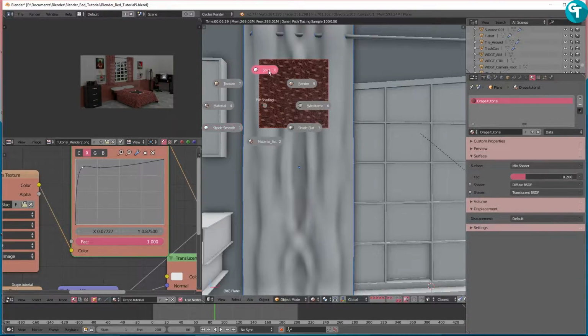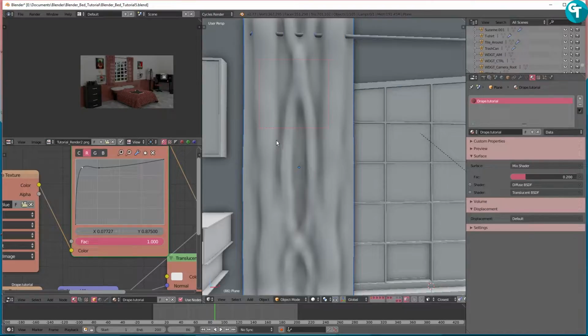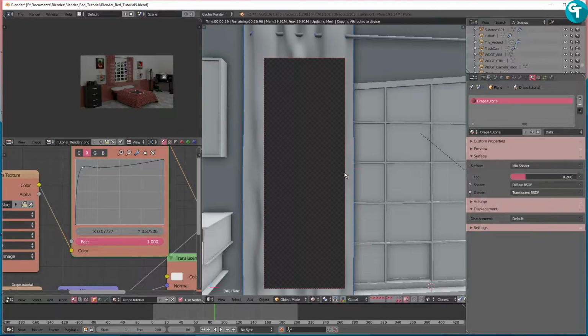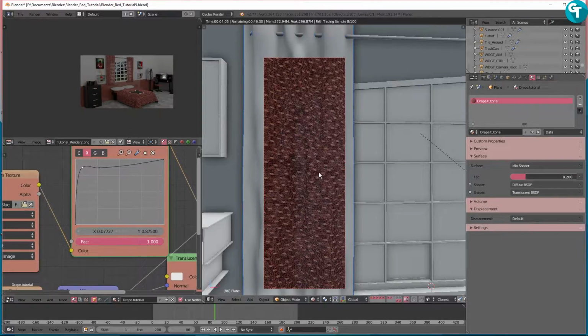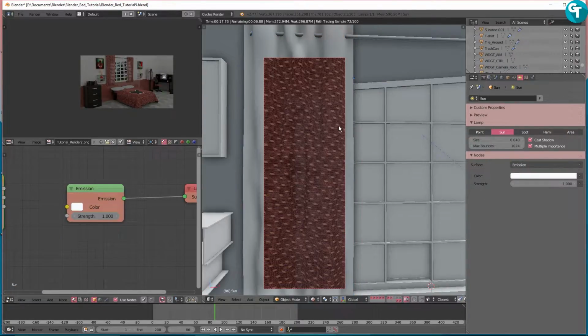So if I press Z and go back into solid, and if I press Control B and just make a selection here, and press Z and go into rendered, you'll see that we should be getting some of that translucency coming in through this window. You let it load, and you can see that we are getting some good translucency coming in through this window from this sun lamp.